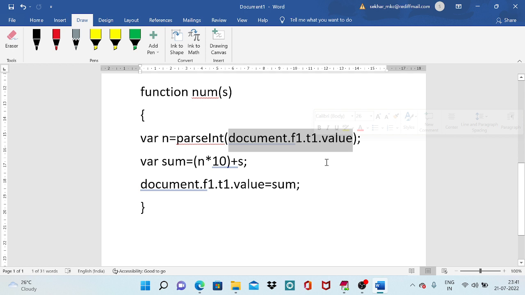Initially, before invoking this function, the value in the text box is 0. So this is returning 0. But even though 0 is a number, it is treated as a string. So it is our responsibility to convert that string value to the corresponding target data type. Here my target data type is integer, so I need to convert it into an integer with the help of a built-in function called parseInt.